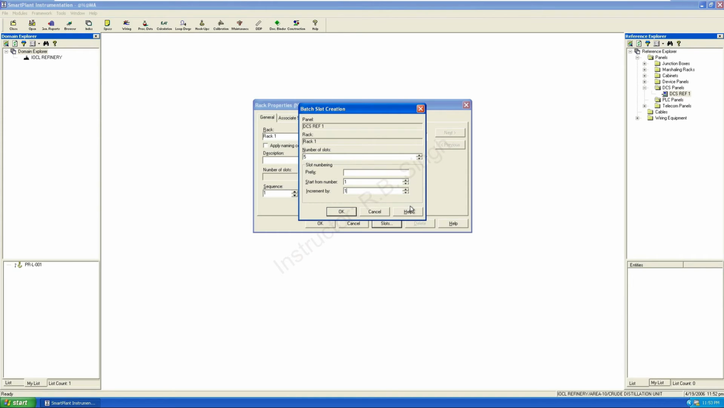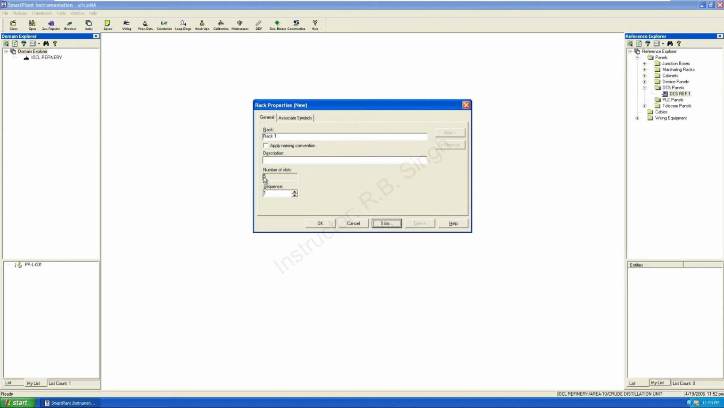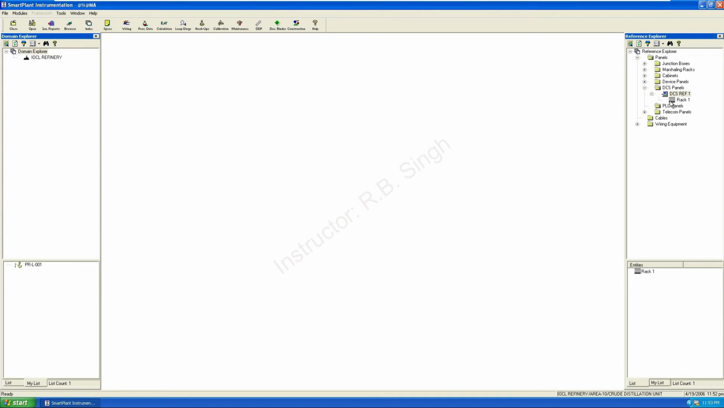So incremented by 1 and start from the first slot, and if any prefix you want to mention then you can put it here, like by area or by function. By hitting OK, you have assigned the number of slots 5 in rack 1. Click OK, and you will expand, so there will be 5 slots already created.